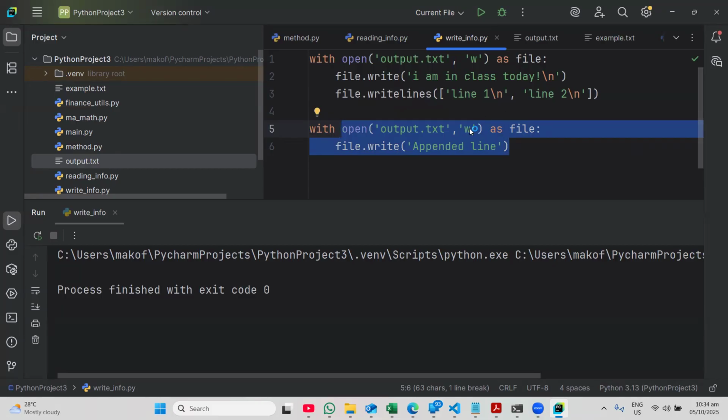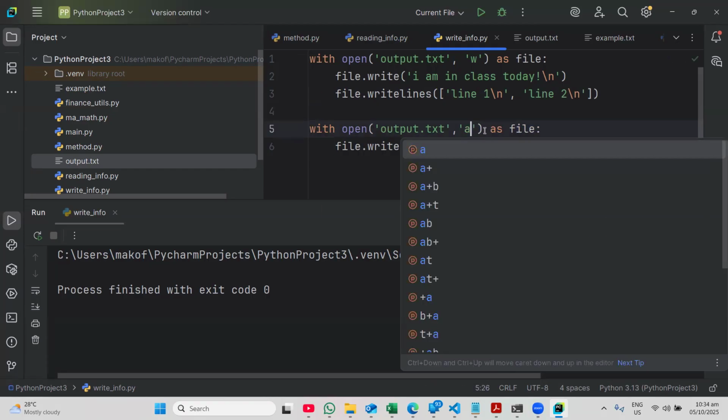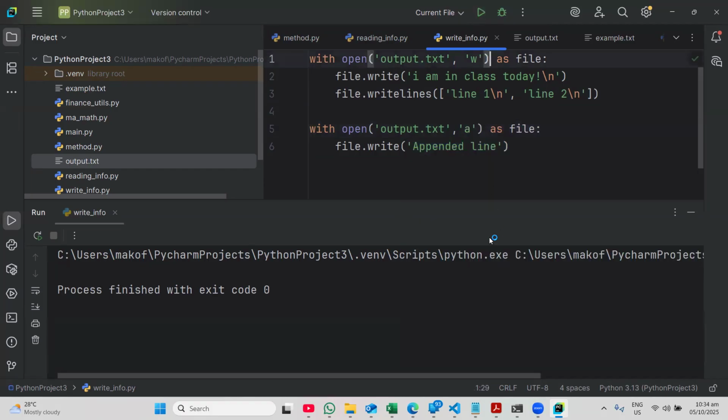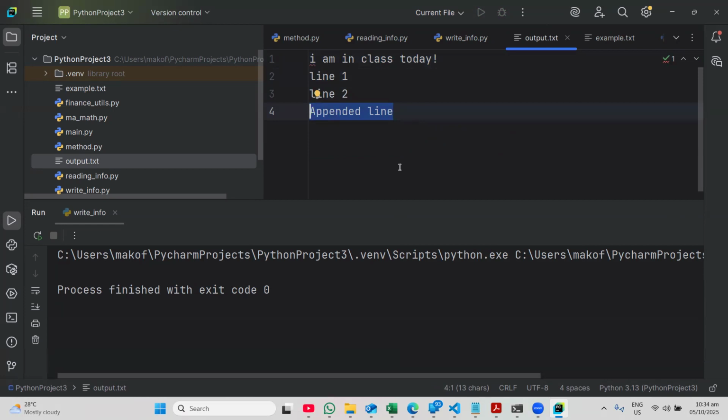That means that this W here has to change from W to A, so that if I refresh my code, I would see that I am in class today. I have line one, I have line two, and the code I want to append is on this line. Do we understand, please?